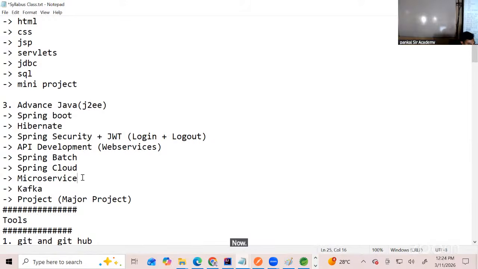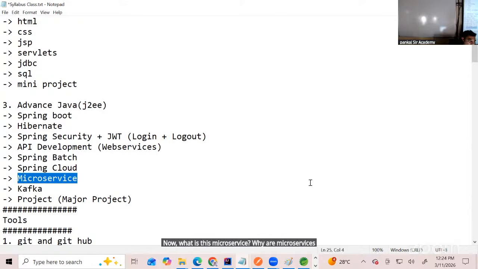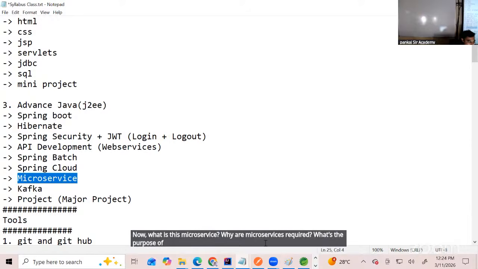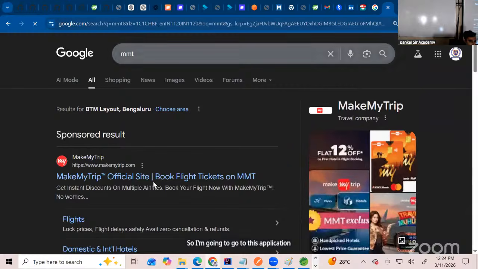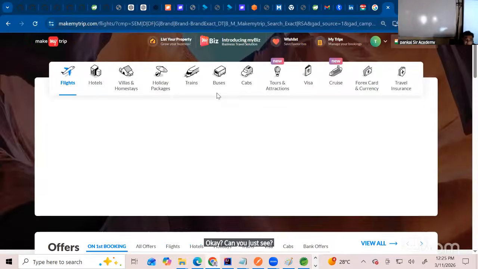Now, what is a microservice? Why is a microservice required? What's the purpose of a microservice? Let's understand this here. So I'm going to go to this application, MakeMyTrip.